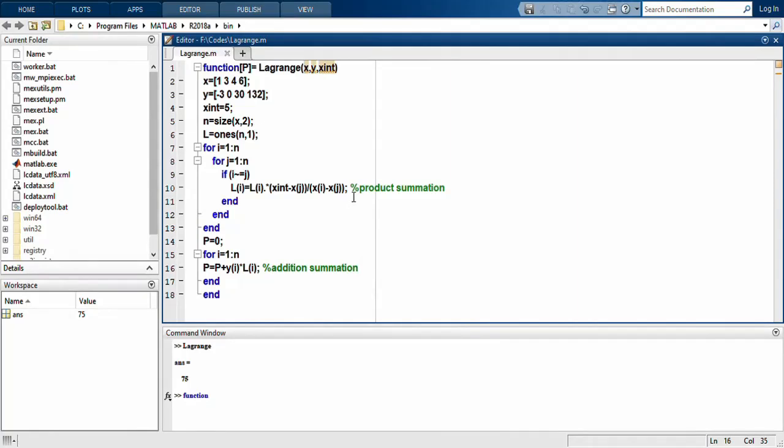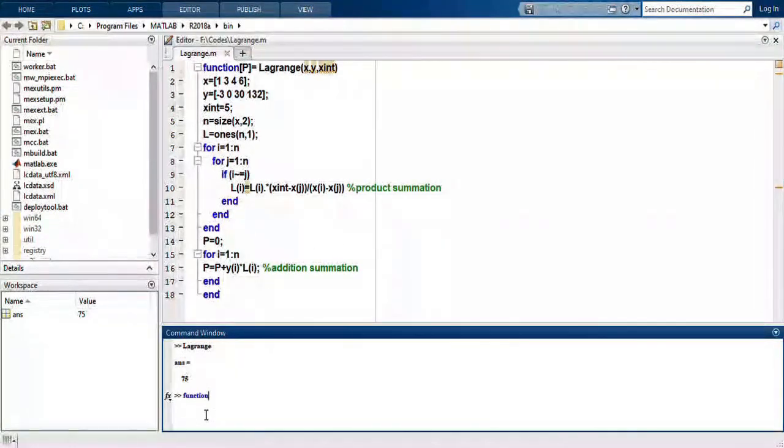And if you want to see the Lagrange polynomials, each and every step, you can remove the semicolon here, and it will display each and every Lagrange polynomial step by step. You can see like this. First one is 1 minus 1 1 1 1 1 1, and then it is modified as this, and then this, and then this, and the final Lagrange polynomial is this. And if you want to know the modified value of p every time, then you can remove the semicolon here, but here it is 75.